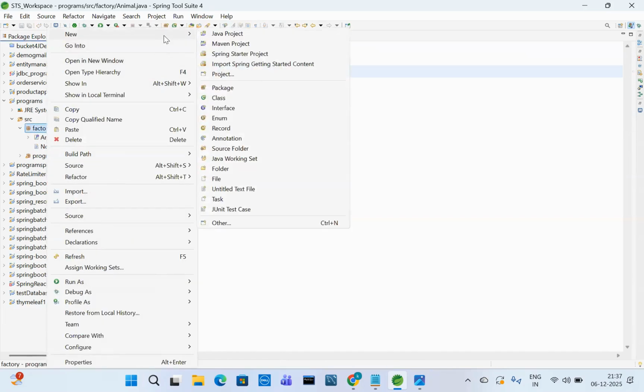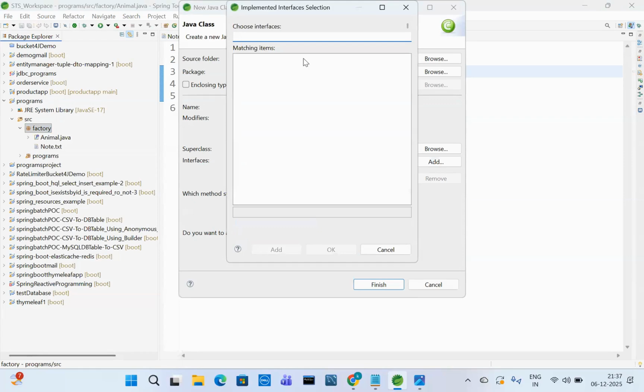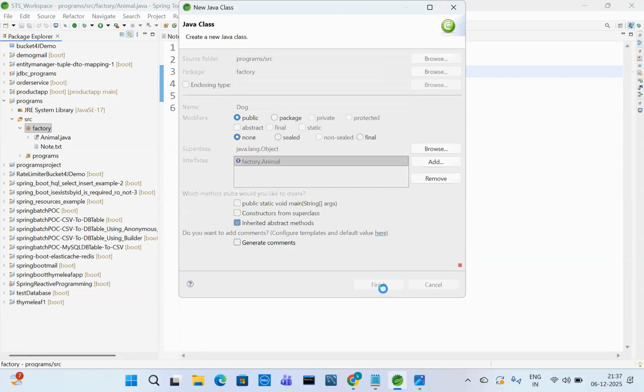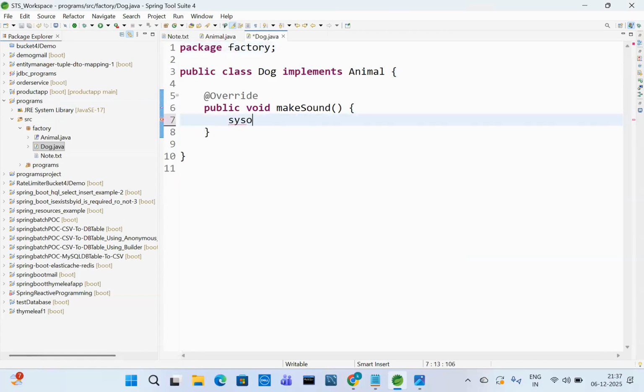Assume this is the dog. Tell me how a dog will sound. This is the interface we need to implement: Animal. Animal is an interface. Suppose I just add a System.out.println here. A dog will say bow bow, right? So I'm adding bow bow like this.